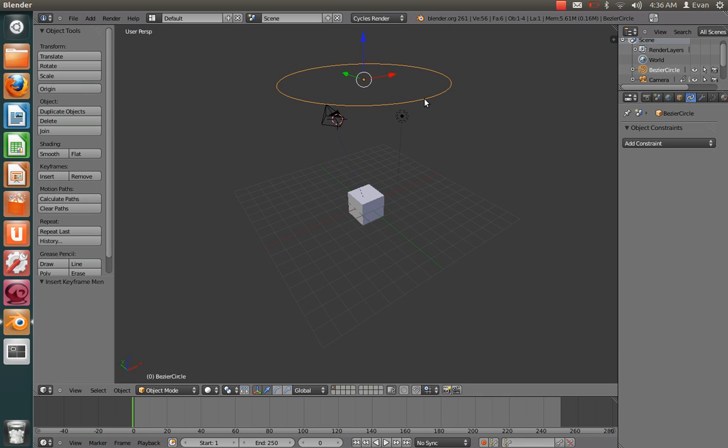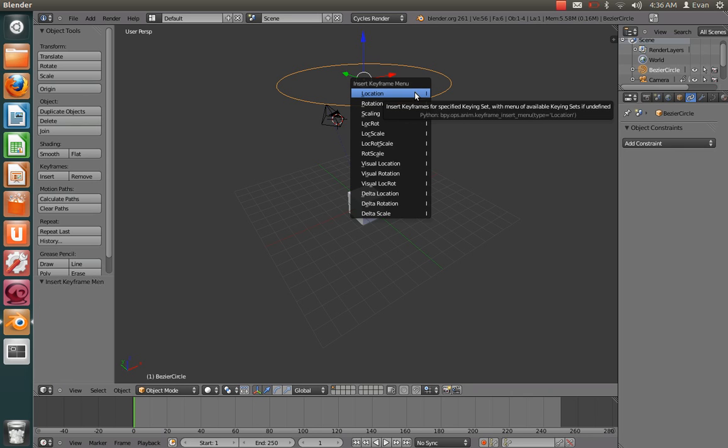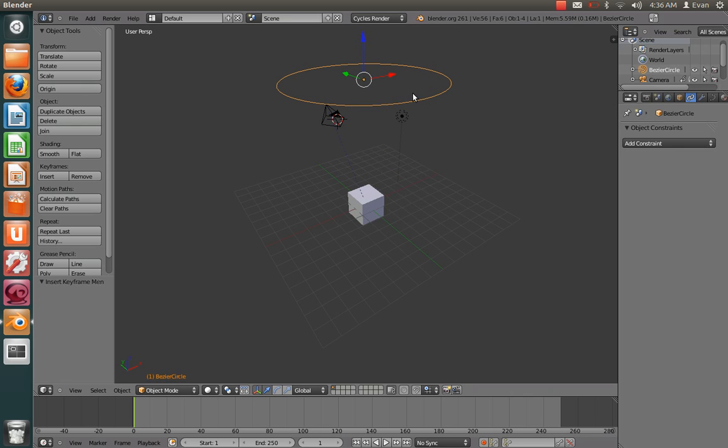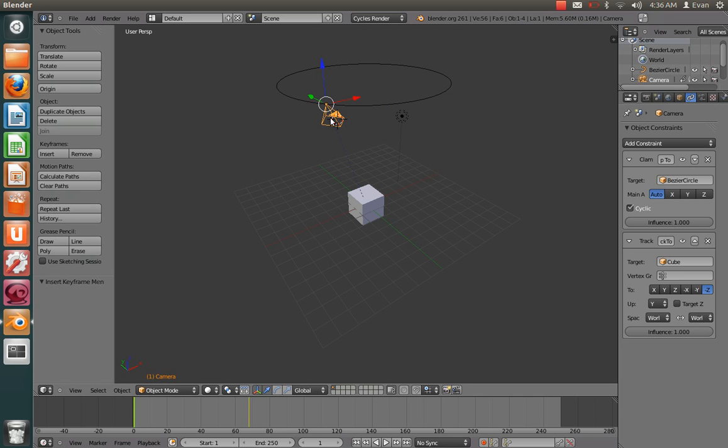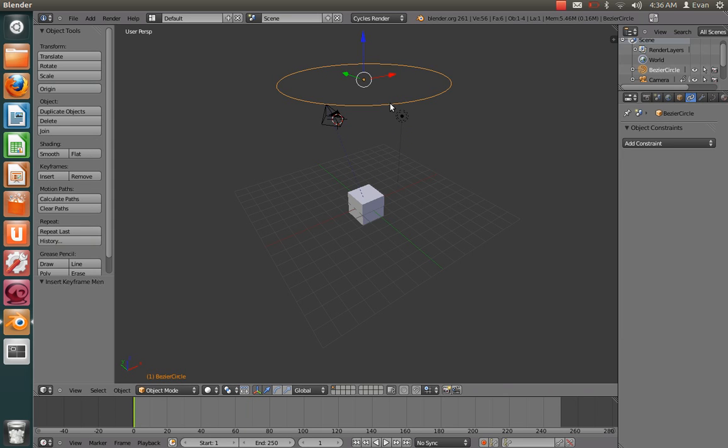We'll select our Bezier curve, hit the I button to set a keyframe, and choose location. First we need to figure out where the end keyframe for the camera is. If we move it, it appears to be frame 68. So we'll select our curve again, and go forward to 68.